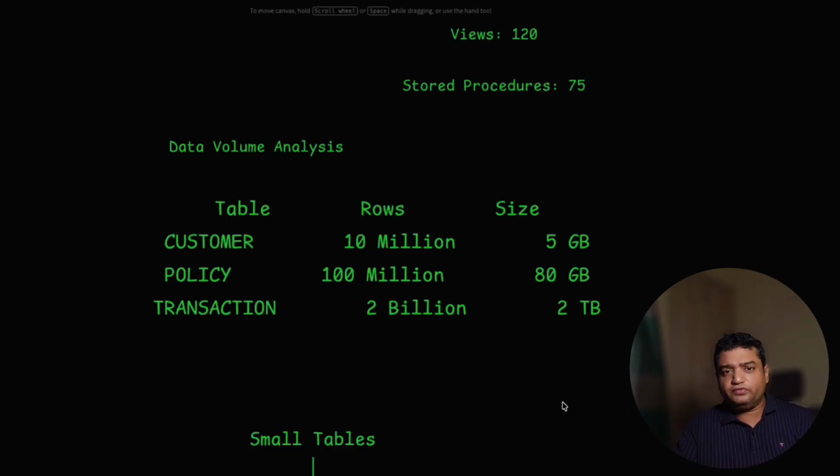But in this video, we'll not focus on video or audio file data. We'll be referring to normal data which is available in the database or in the file system. For example, if a customer table has 10 million records, it becomes 5 GB. A policy table with 100 million records becomes 80 GB.